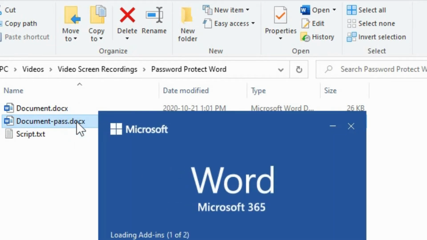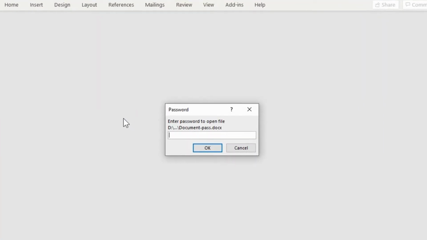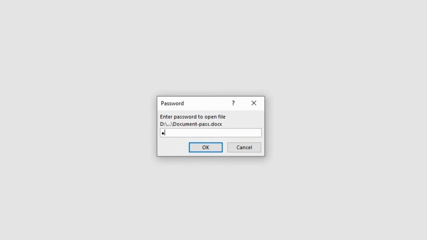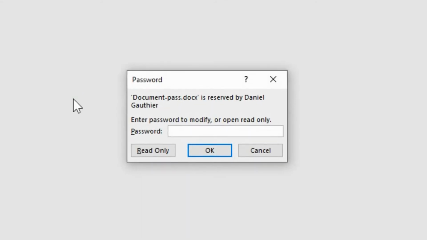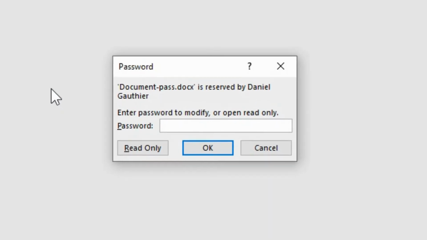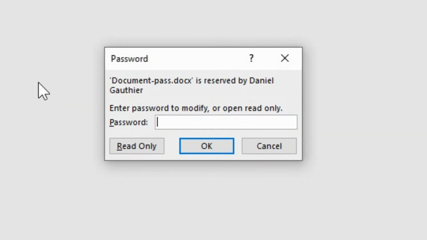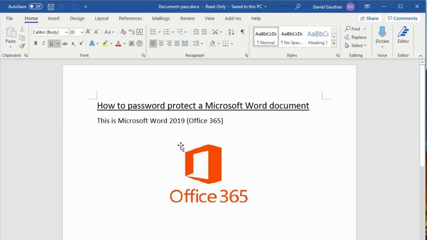So I'm going to open that, and you'll see that it's asking me for the password to open it. So I'll go ahead and type in that password and hit enter. Now it's asking me for a password for modifying. So I have the option, if you sent this to someone and you gave them the password for modifying, then they can enter that. Otherwise, they would have to click read only, so they can't make any changes. They can only read the document.